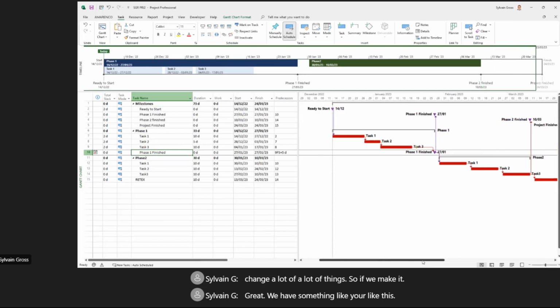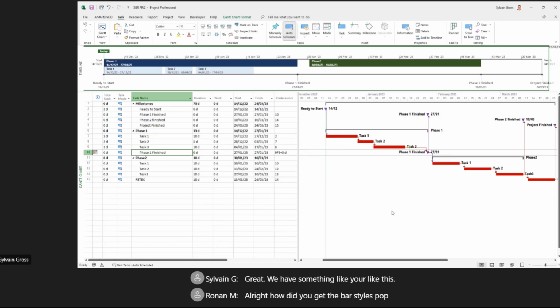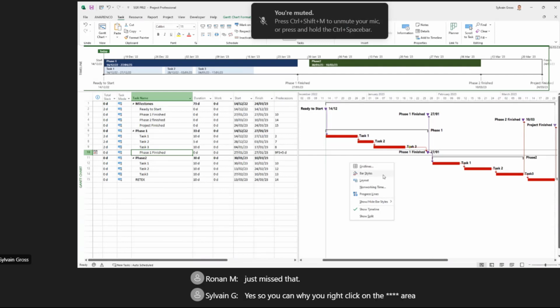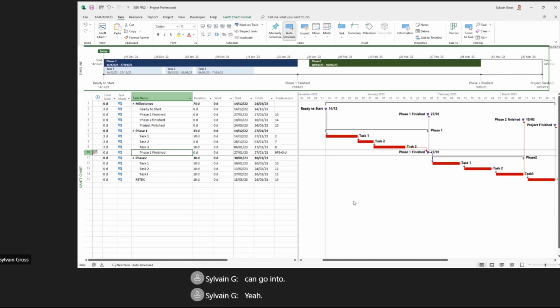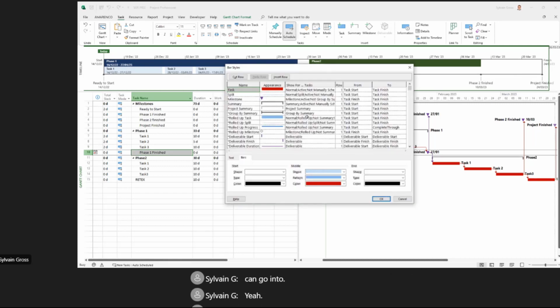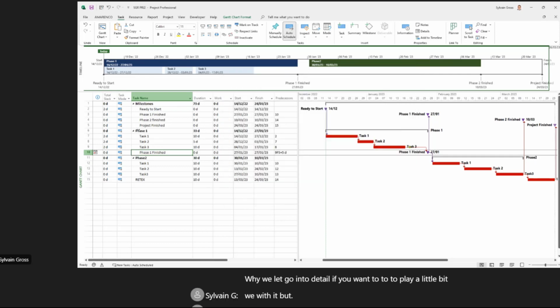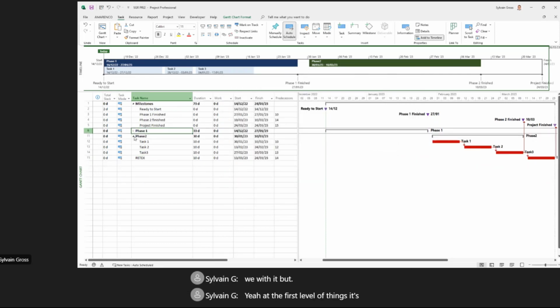Sorry, how did you get the bar styles pop up again? Sorry, I just missed that. Yes, so you can right click on the Gantt area and go into bar styles, okay. And then you have a lot of other possibilities for that. Well, we will not go into detail. If you want to play a little bit with it, but at the first level of things, it's something cool.